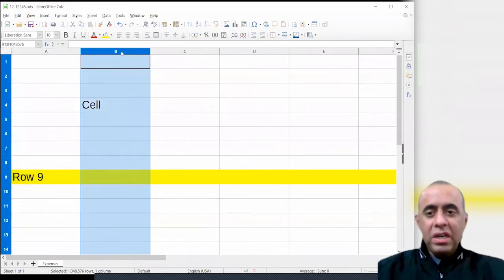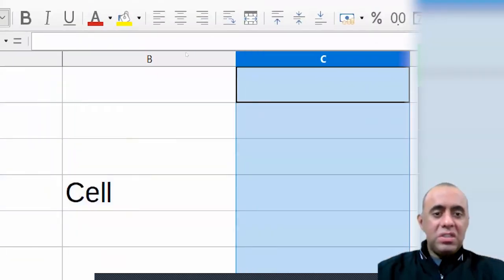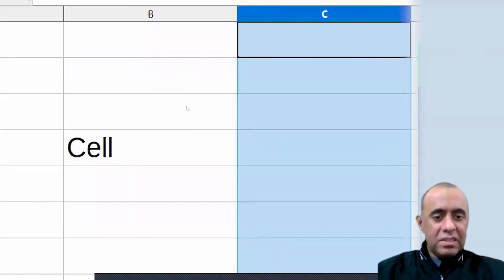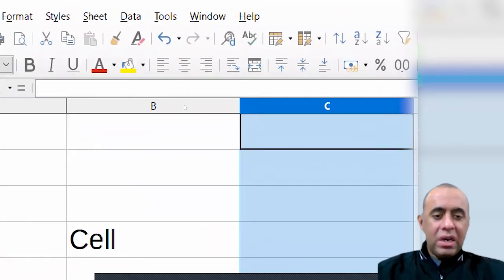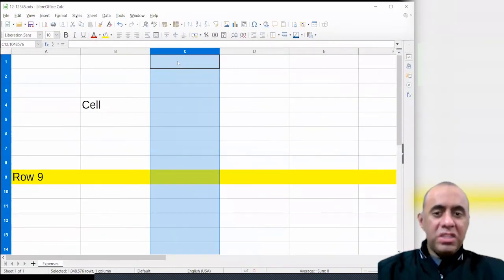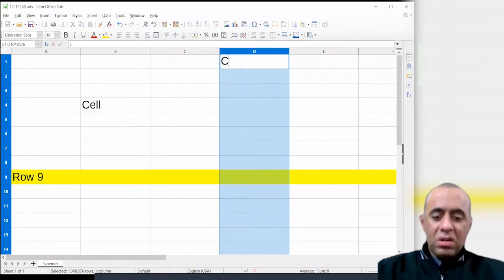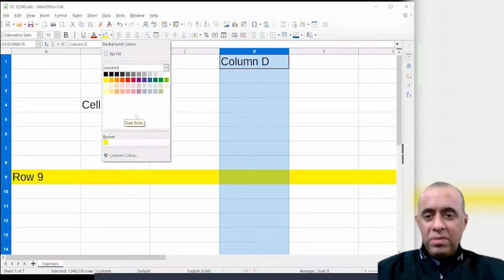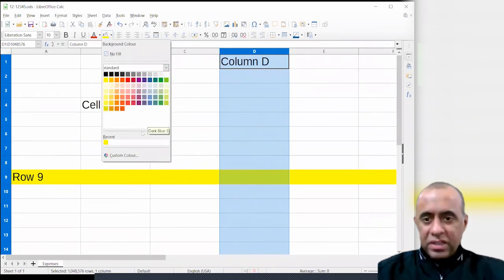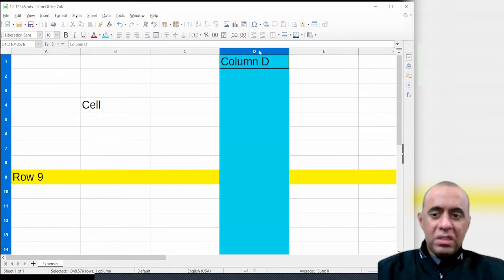This is column A, this is column B. On the top, you can see the names of the columns. So this is column C. All of the cells in this vertical selected area belong to column C, right? And similarly this is column D, this is column E. All the cells in this column belong to column D, right?